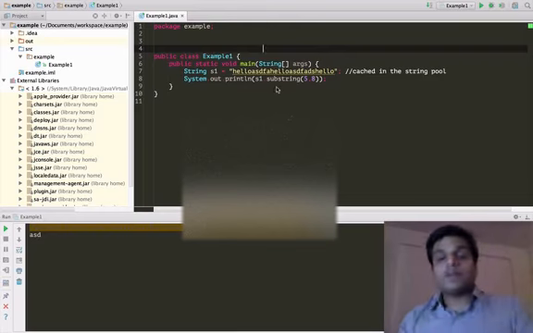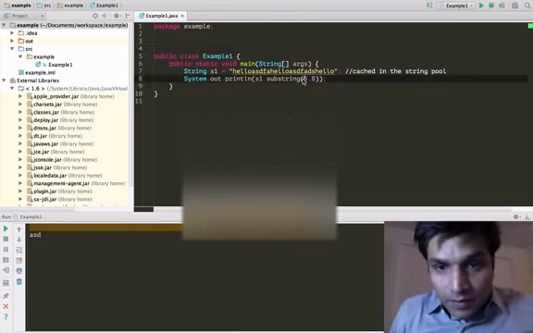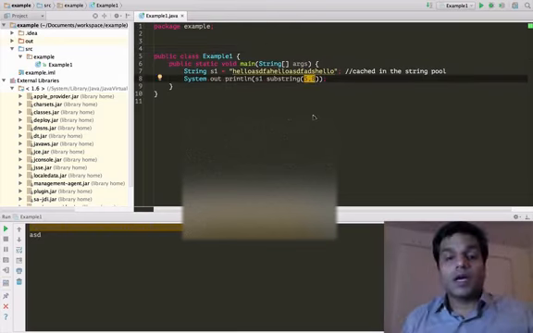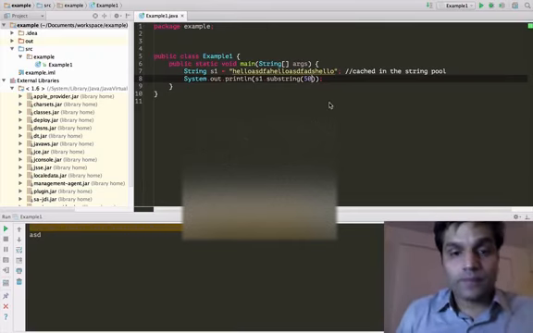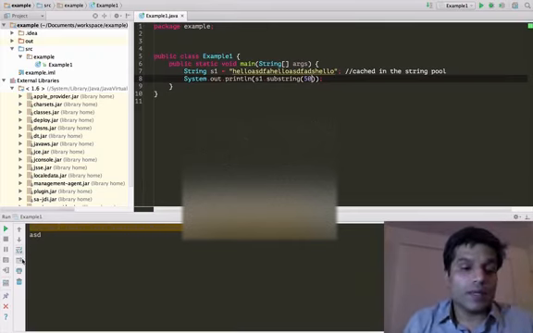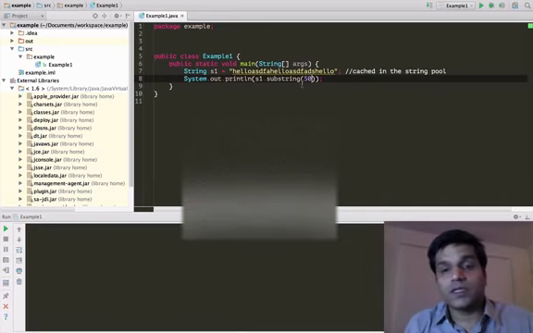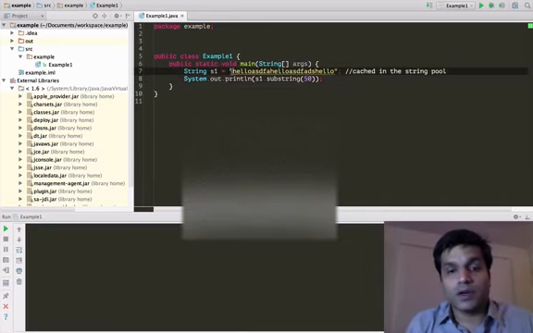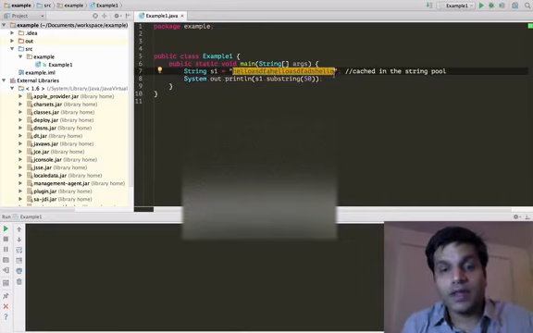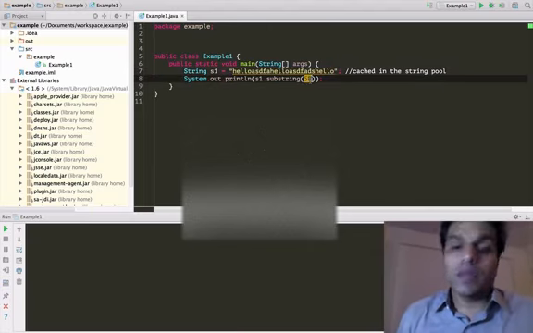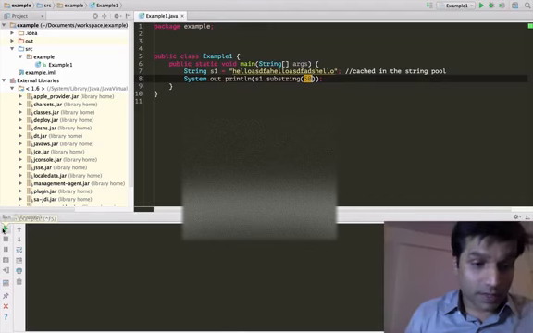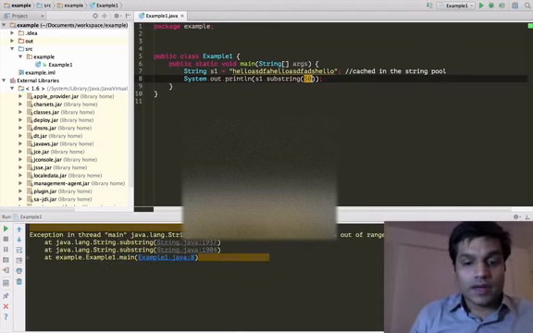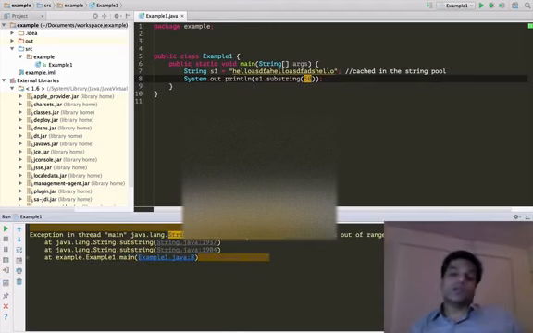the substring of Java. See, for example, suppose I mention a big index which is not there in the string. What would happen is that because this index is out of bounds, because the length is not 50, right? So if I mention a higher index, it's going to throw a string index out of bounds exception. So let's run, and as I said, it has thrown that exception.